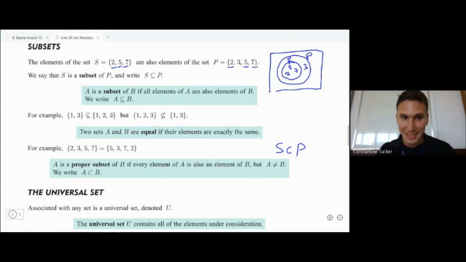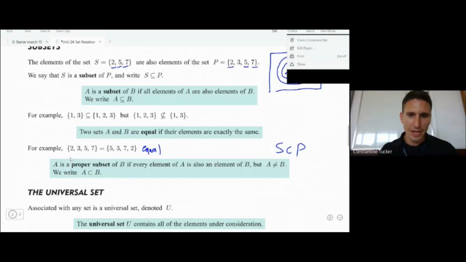Now, here we say that two sets are equal if they have exactly the same elements. So for example, these two sets here, 1, 3 and 1, 2, 3. They're clearly not equal, because they've got different elements. But these two sets, look at them, 2, 3, 5, 7 and 5, 3, 7, 2. They are exactly the same numbers, just in a different order. So these two sets are equal because they have exactly the same number of elements and the same elements as well.